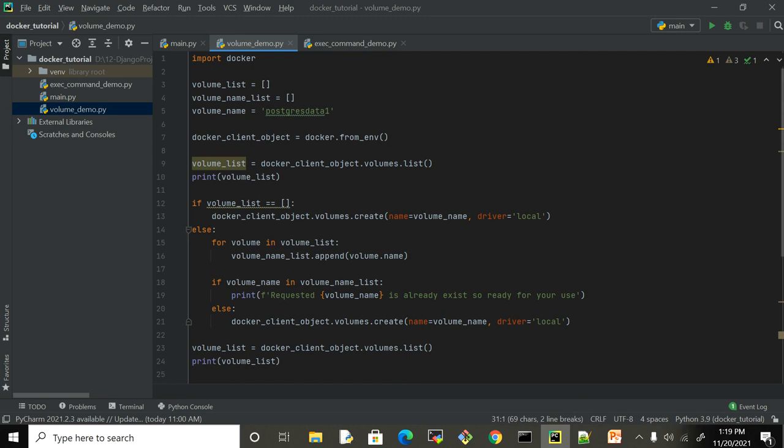There are many more things which you can read through in the documentation, and based on your need you can automate the task which you have. So that is what I wanted to cover for this video.